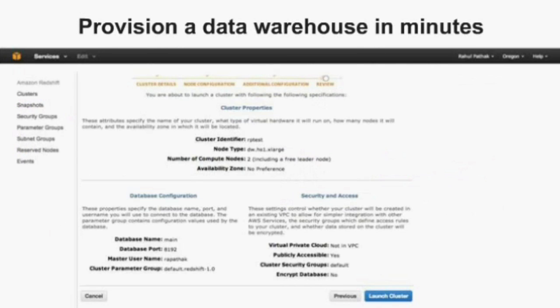So provisioning a data warehouse in minutes. And so there's 4 quick steps. I'll do a quick launch in just a second. I'll share my screen. But we have you put in the cluster details, the node configuration, the additional configuration, review it, and then launch the cluster. And then it's pretty much point and click. And then again, with the single extra large, you can have 1 node. And then we also fully support VPC and Identity and Access Management, IAM, so you can control who is allowed to describe or create your clusters.